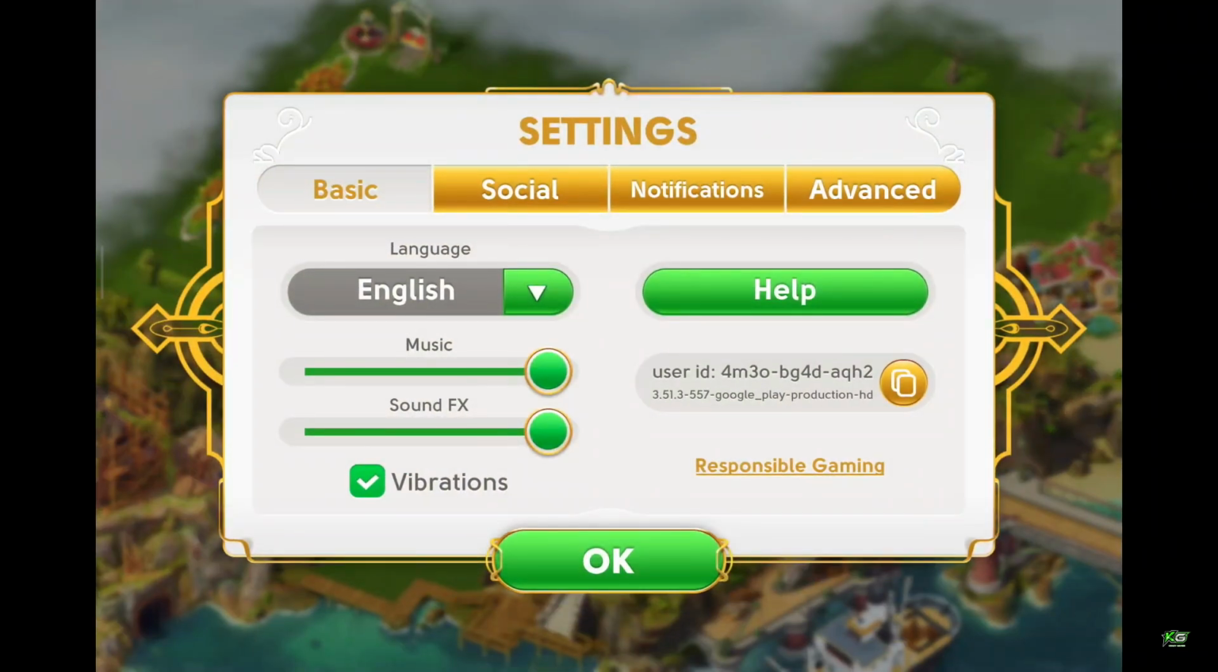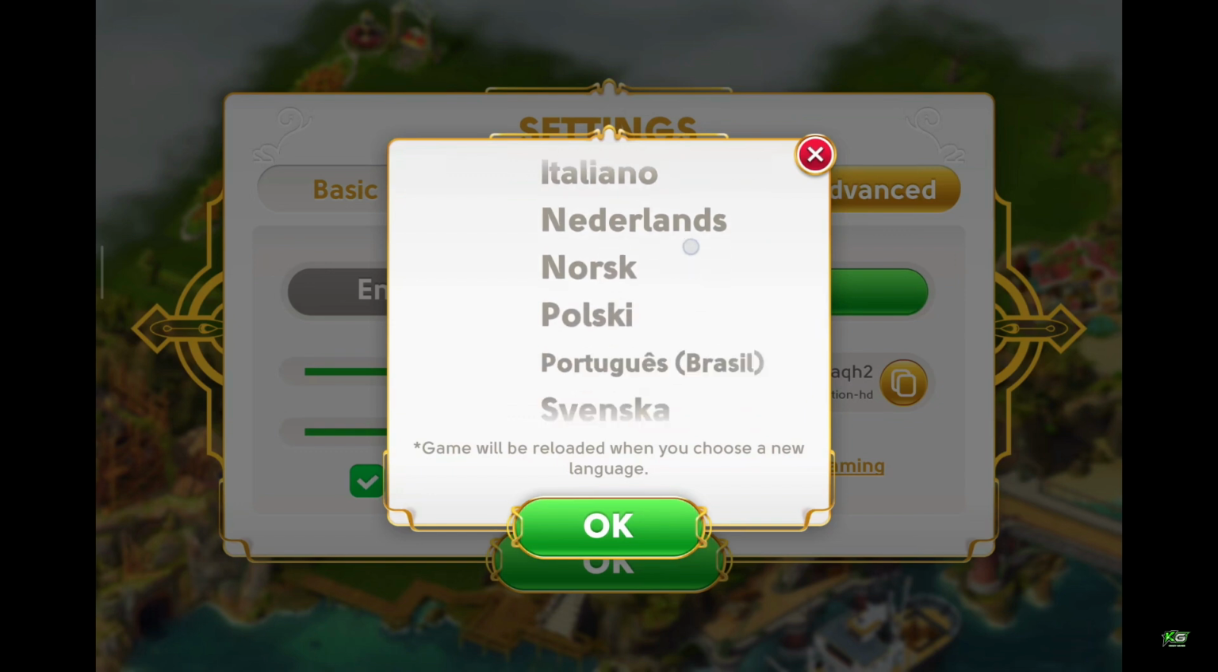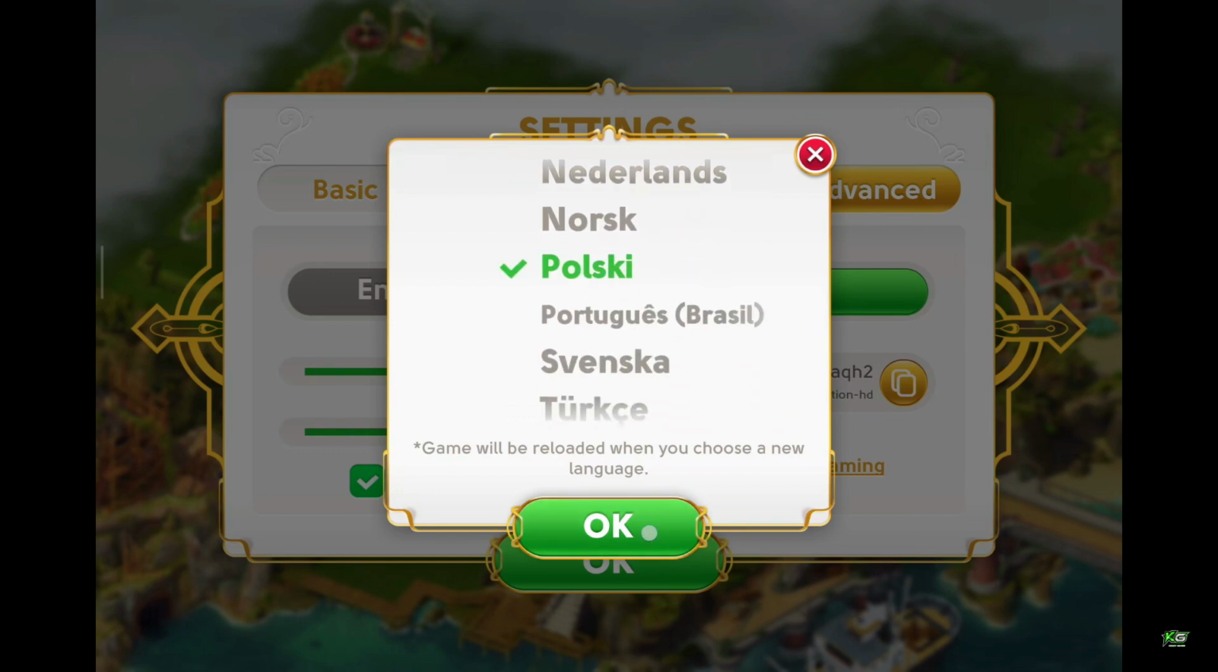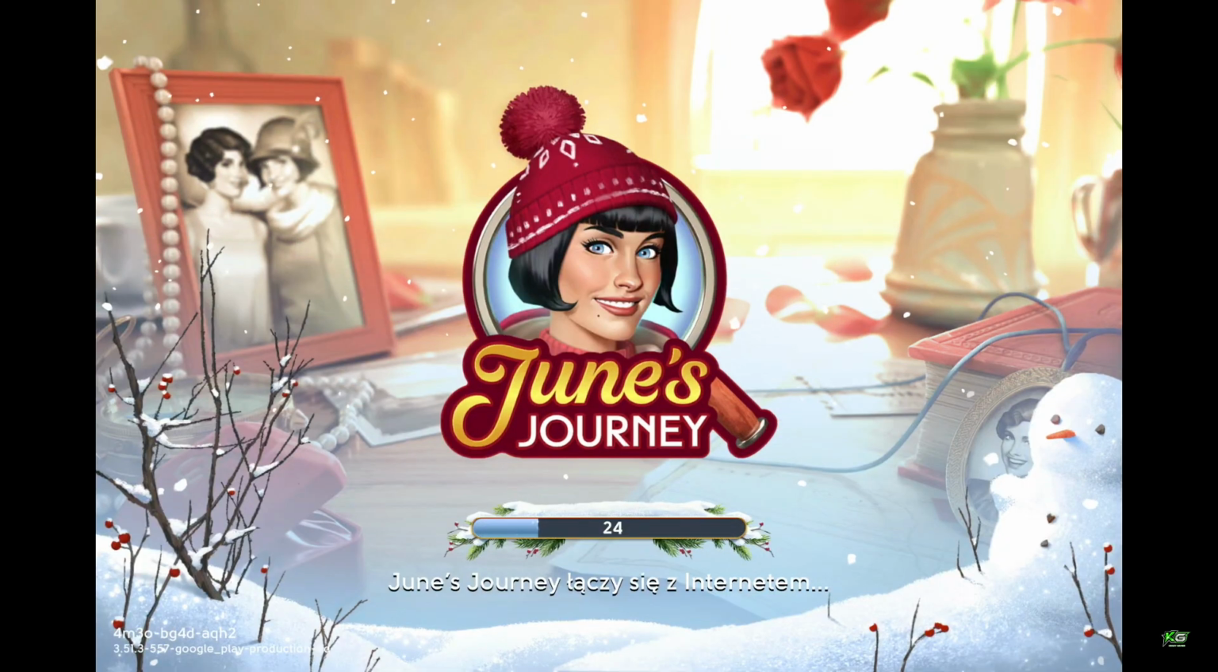This will bring up the settings menu where you'll need to look for a language option under basic. Tap the drop down under language and select a different language you want to change to and click OK. This will now restart your June's Journey game with the chosen language of your preference.